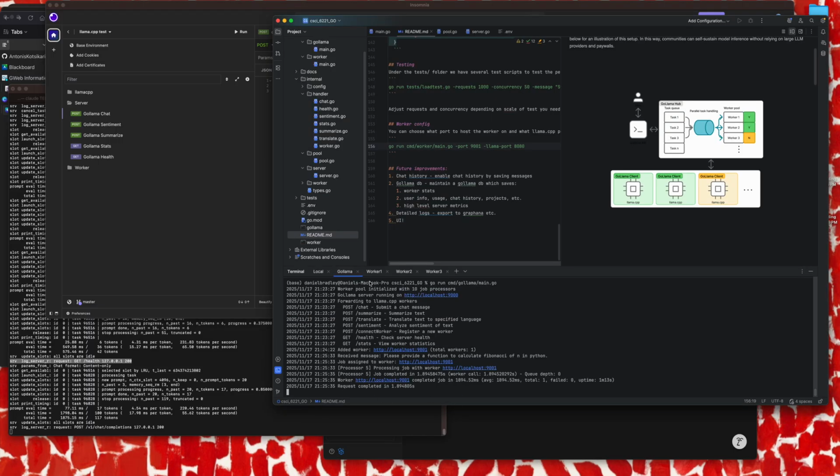If we go back to GoLlama, we see a couple things. We see added worker, so we know we have worker 9001 connected, and then we got the received message. Processor 5 picked up the job, and it was sent to worker 9001. So processor 5 is kind of the parallels feature for Go, which we're using to allow concurrency.